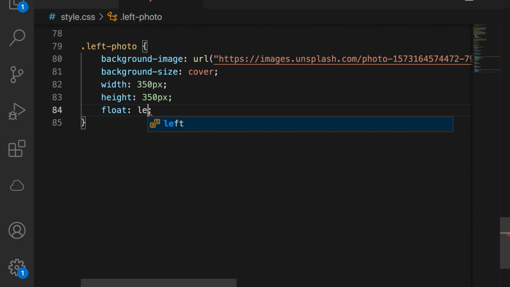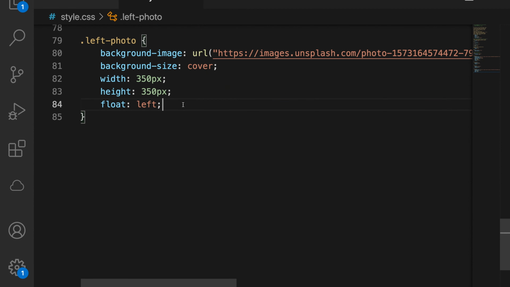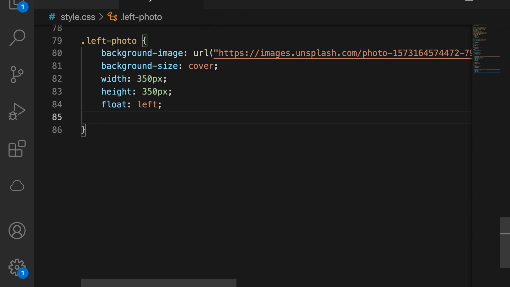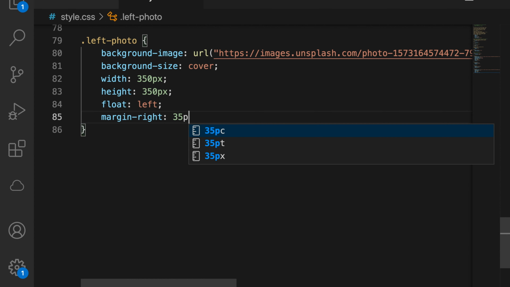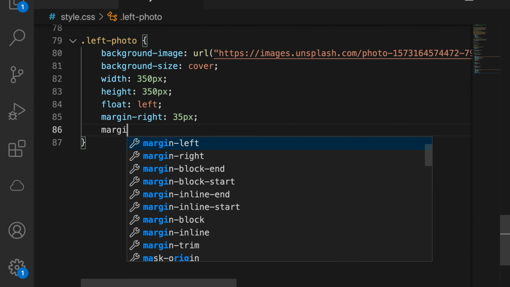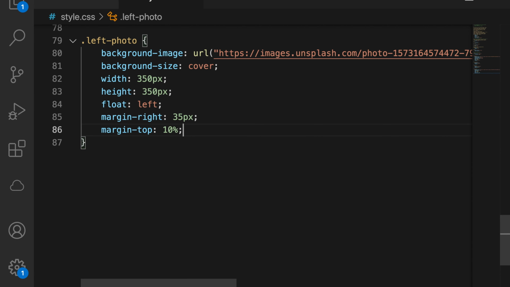And so now we're saying float left, which is also going to contribute to that side-by-side effect you'll see of the div soon. Oops, there we go. And then we're going to define the margin-right, which is saying, hey, push it to the left from the right, 35px. This makes it so that the two divs have space between each other, they're not touching. And we want the margin-top to be 10%, so move down about 10%.